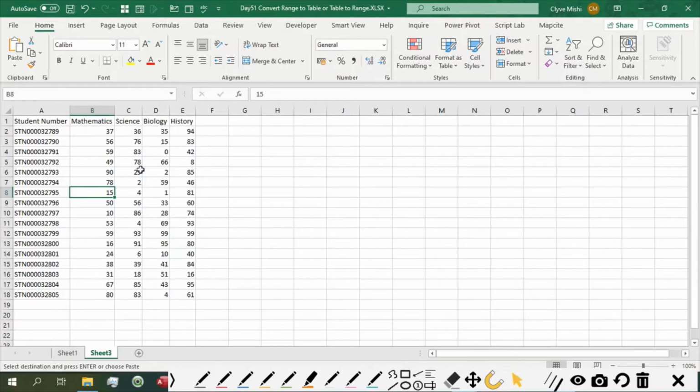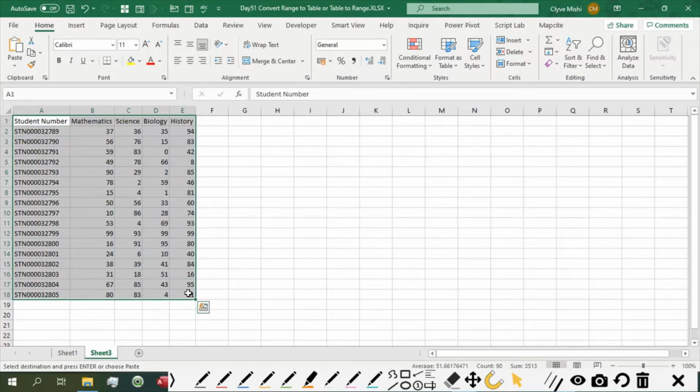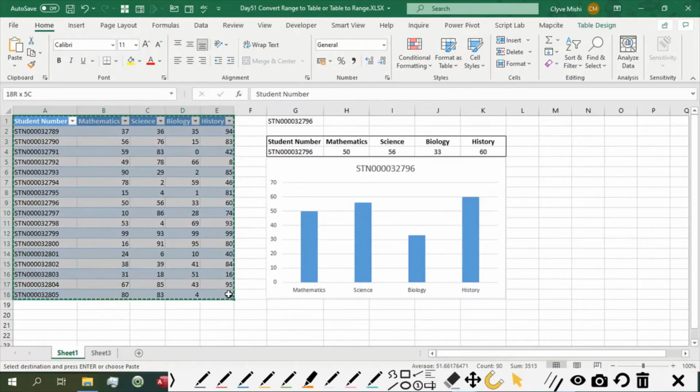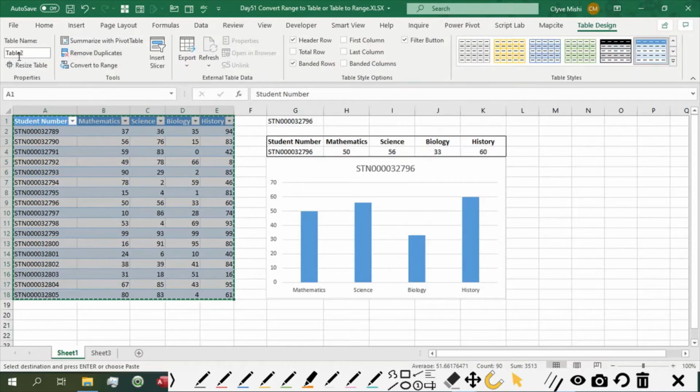But if you remember, we had to define the whole range as student lists, and we defined column 1 as student numbers. However, if you convert this range into a table, it already defines this range as Table 1 here, and you can rename it to whatever you want to name it. And already the columns are defined, and you can make use of them in formulas.